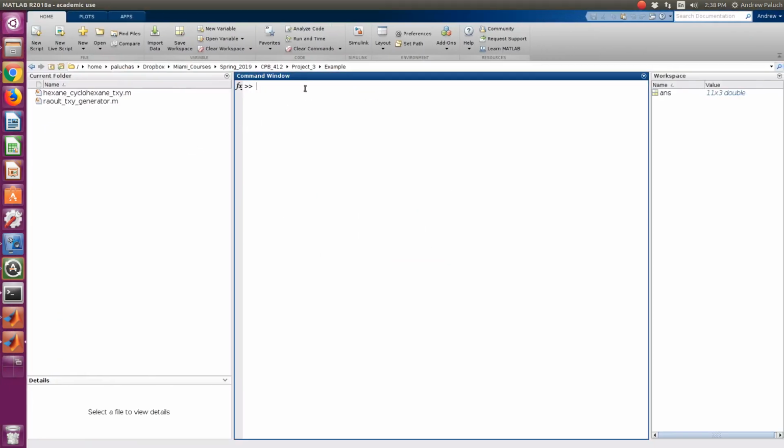Now I'm going to go over to Matlab, and I have this Project 3 and an example folder where I have both of those downloaded. This file, the Raoult TXY generator, don't touch it. You won't have to touch it. Just leave it there. It's going to do the actual calculations for you, but don't touch it.